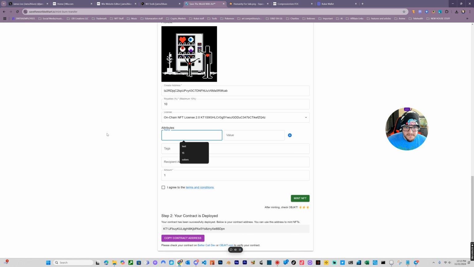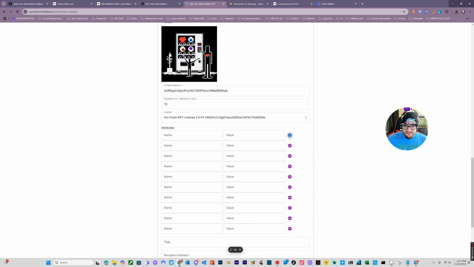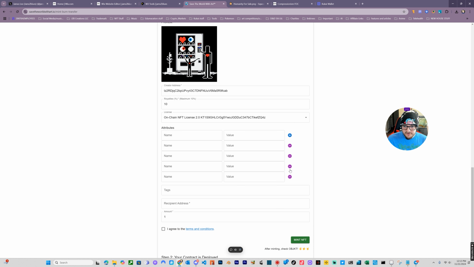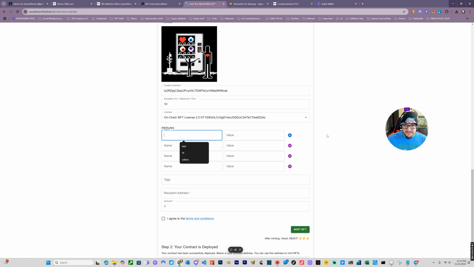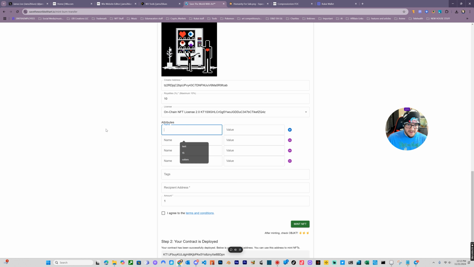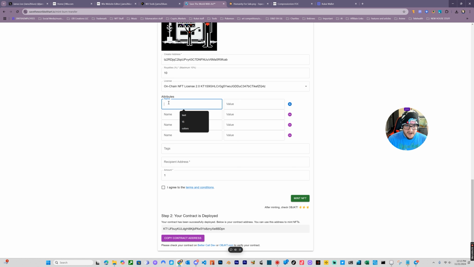So we've got attributes, and you can add up to 10 attributes. I'm not going to add that many. I usually only add a few for these. You can add up to 10 on my platform. I can always add more. I just kept it at 10 because I don't really know what the limit is for objkt yet. I haven't found that written anywhere. So I'm just keeping it at 10 for now until I find out, or until you guys make a suggestion.